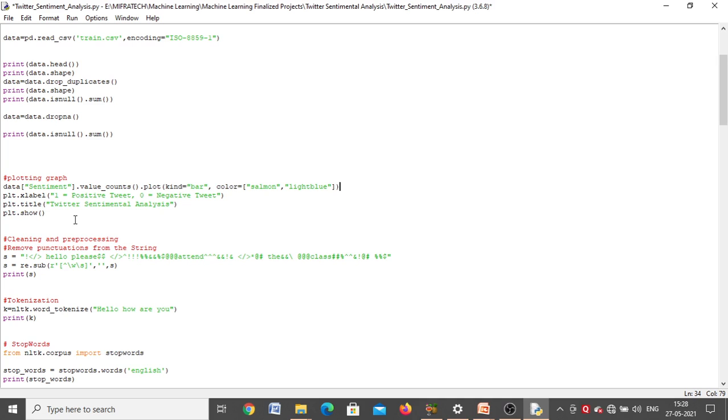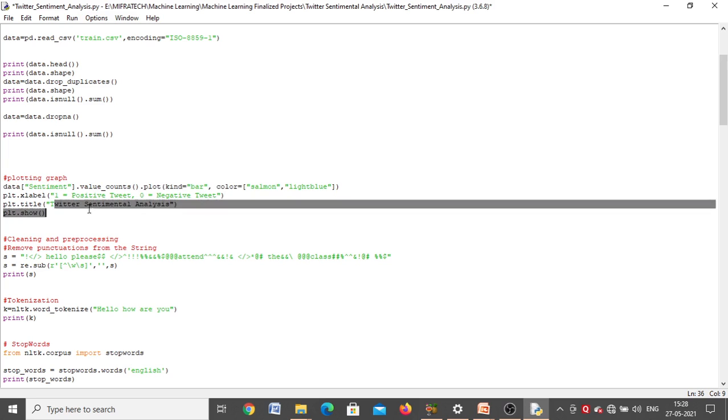Finally, for the x-axis, if you want to add any information or any sentence, you can add it using plt.xlabel. I will add 1 means positive tweet, 0 means negative. In order to indicate to the user what 1 and 0 are, I will write that on the x-axis. Next, the title of the graph I am giving: plt.title of Twitter sentimental analysis.